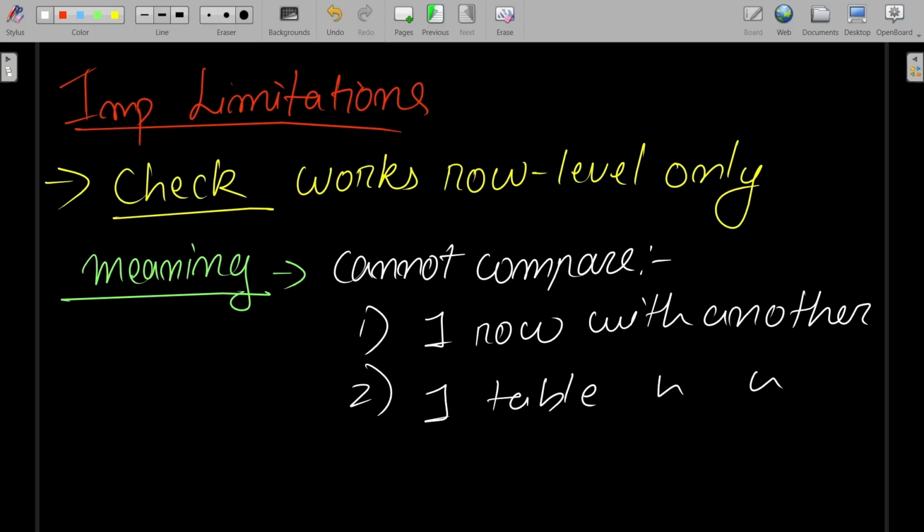Now, these are the small details and extra knowledge which you should be knowing to have an edge in your interview, or if you're building a project, you should be knowing these limitations of check. Many people might not be knowing what the limitations are, like we cannot compare one row with another using check, right?